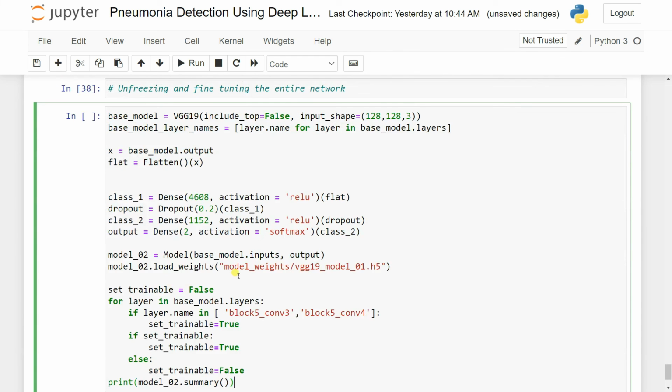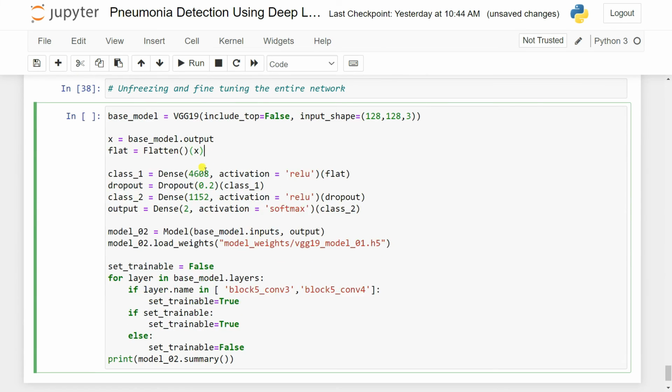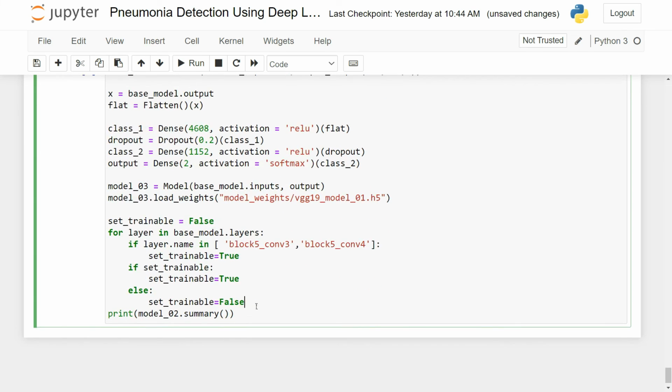Just pass it here, and I'm simply going to do some changes on that. I don't need this base model layer name. I just need the base model, flatten layer number 01, dropout layer number 02, and just need to change the model here to model number 03. So let's make it model number 03, passing here the same thing, the base model inputs and the output, and load the weights as model number 3, and I can simply remove these things here.